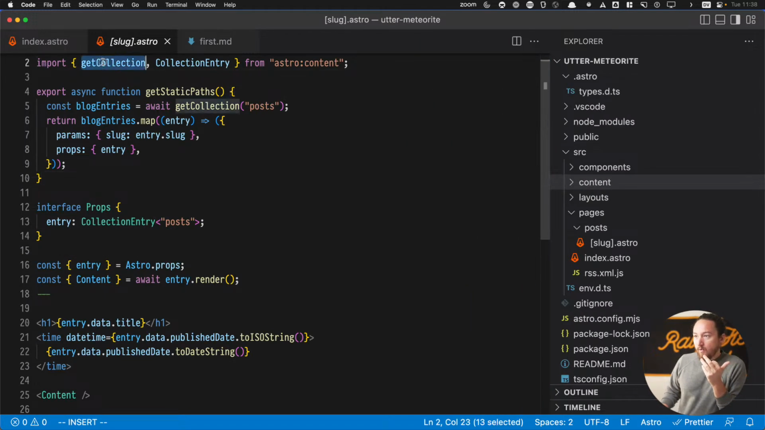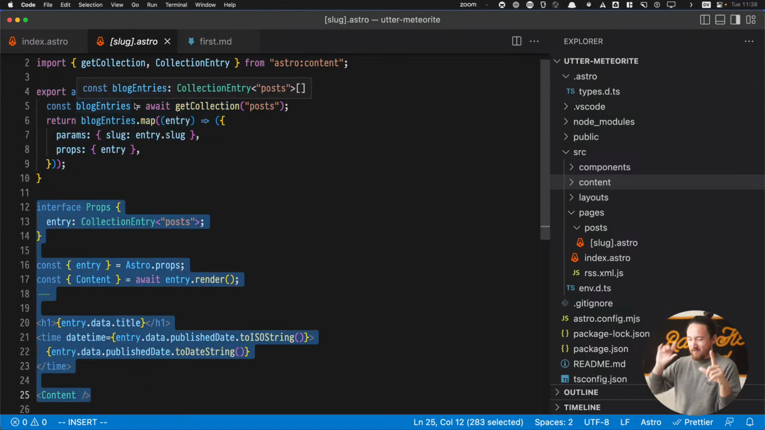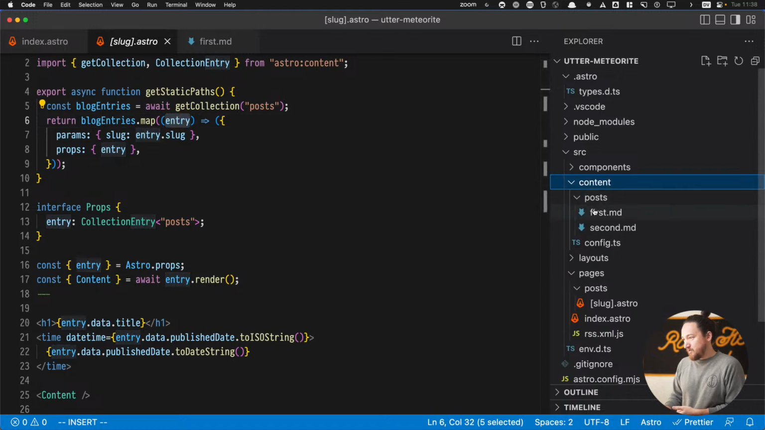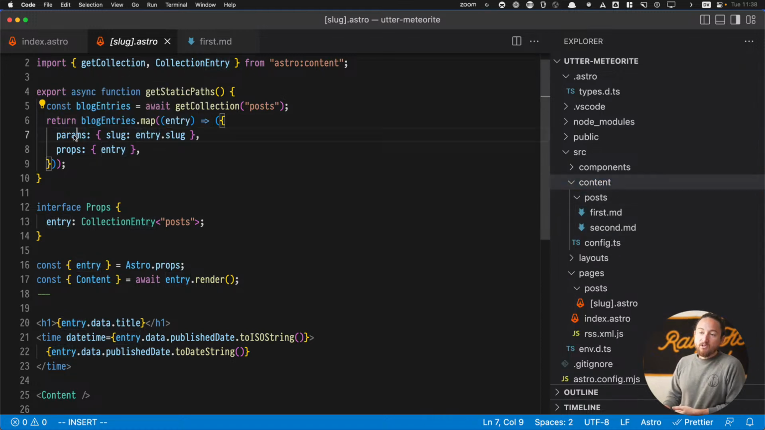Okay, so we're importing getCollection and CollectionEntry. Now we're exporting this function that's going to run the rest of this for every page. So that's kind of a mind trip for me still. But we're going to use getCollection to get all of the collections and assign them to this variable. We're going to map over this, and for every entry that we have, so in our content posts, we have first and second, we're going to create a page that uses the entry slug.